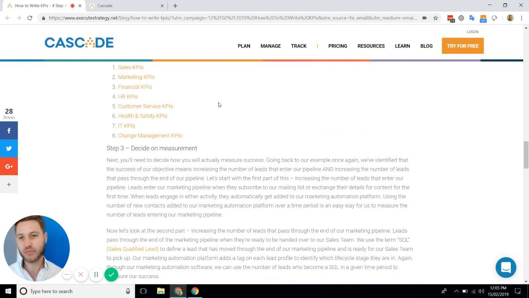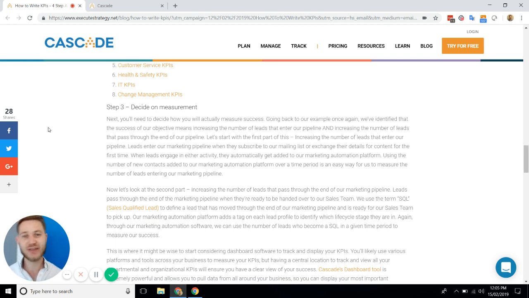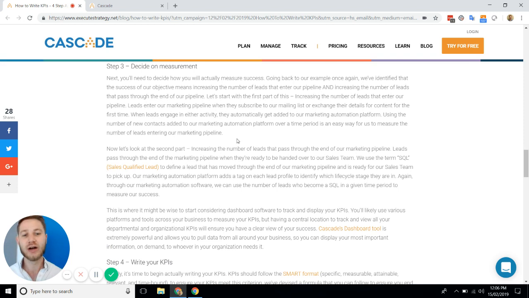We have guides that walk you through some examples for all of those. To that first point, don't just copy them. It's just something to keep your mind going and help you think of what might be more effective for your organization. Third step is deciding on the measurement. Like, okay, we have number of leads entering the pipeline. How do I actually measure that? You can put a real figure on that.